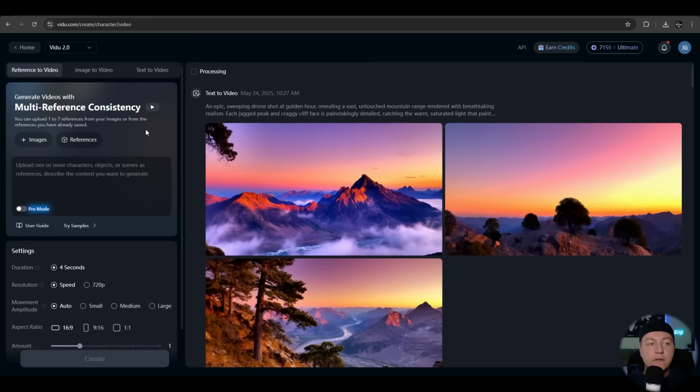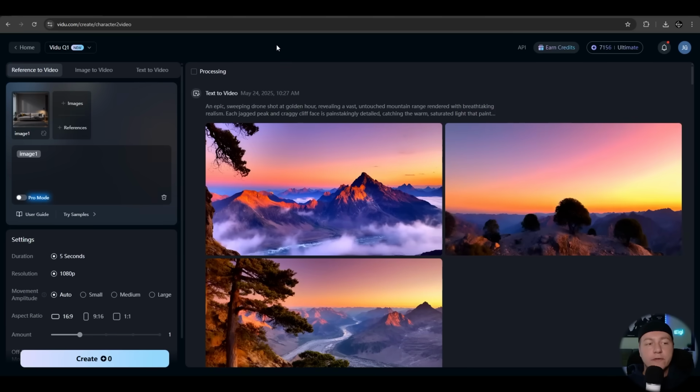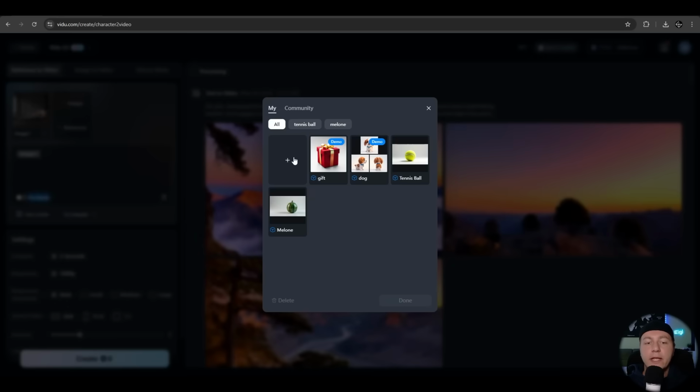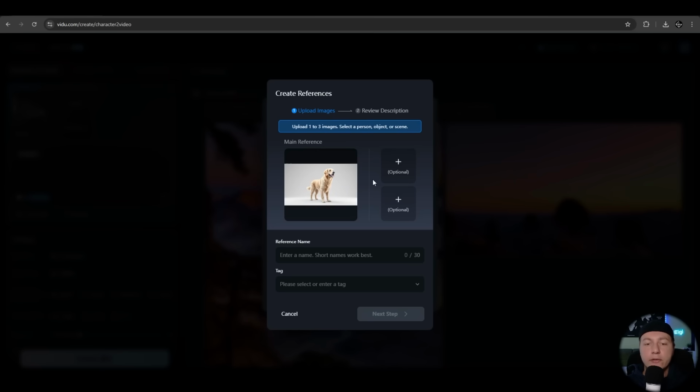We click on it. So now we can upload 1 to 7 images. And now we upload some references, our animals. We hit the plus sign here. We uploaded our dog. We could also upload more images of this dog to have a more consistent video, but it's fine for now. We add a name, dog. We could also add tags, but that's okay.